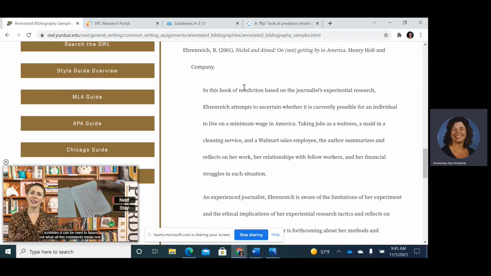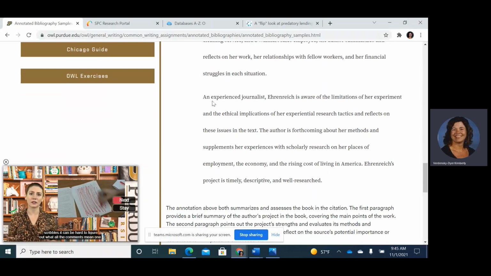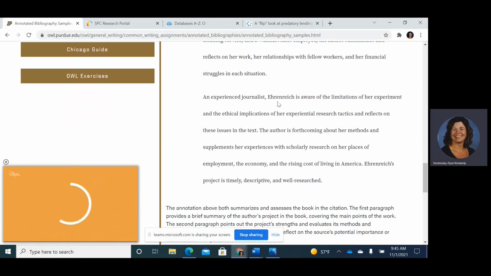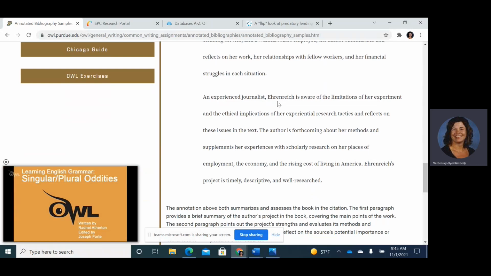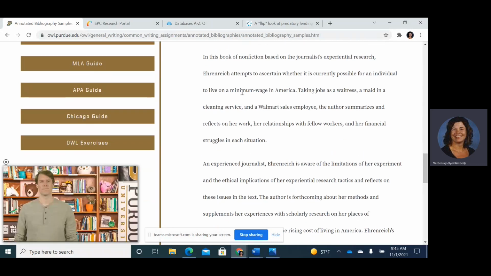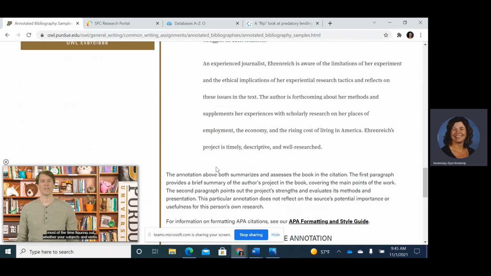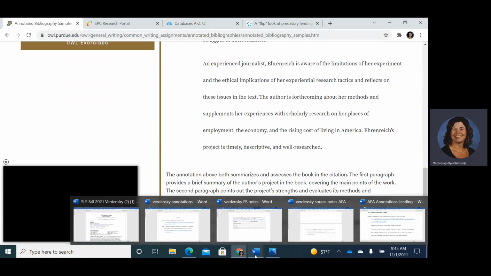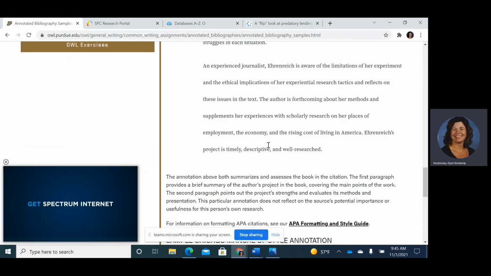Okay. So then the example goes on to show that she's an experienced journalist and why this would be credible work. Okay. The third is, again, how it would be used in your papers. This particular example does not include a third paragraph because maybe they're not actually using it to write a paper. They're just using it for knowledge at this point. Okay. But again, your annotations will have 3 short paragraphs: the summary, the assessment, and the reflection.